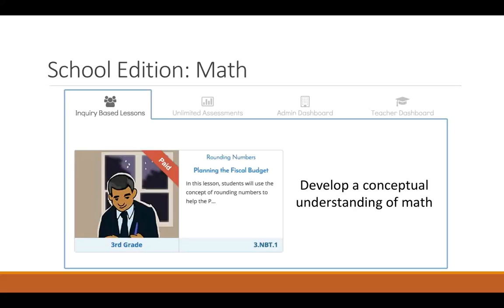So the first feature that comes with School Edition Math is inquiry-based lessons. When your school buys the School Edition, you get access to all of our inquiry-based lessons. These lessons take real-world situations to help students discover for themselves how math concepts work and why they are important. They engage students by presenting them with an interesting problem that they use math to figure out. For example, 3rd grade students use rounding to help the president plan for the fiscal budget, as you see here in this lesson. For a more detailed dive into how inquiry-based lessons work and the research they're based on, you can check out our webinar on inquiry-based lessons.